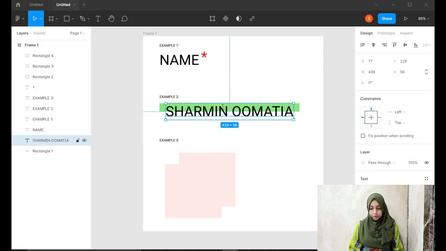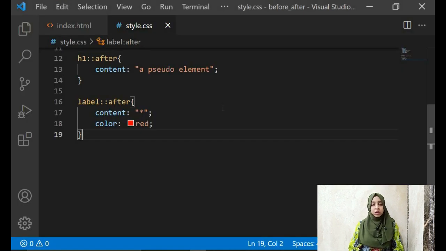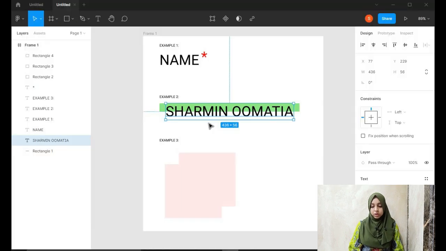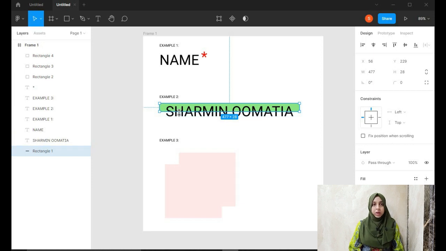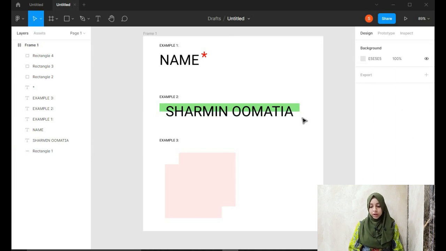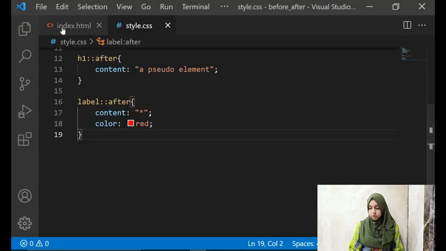Now the second example over here. If you guys understood what before and after is, I think you should pause the video and give that example a try. Just write your name, and without using any other div in your HTML document, try to get this green bar using before in CSS. Pause the video and try if you can, and if you succeed, well and good, and if you don't, you can come back and watch the solution. So let's go through the solution.